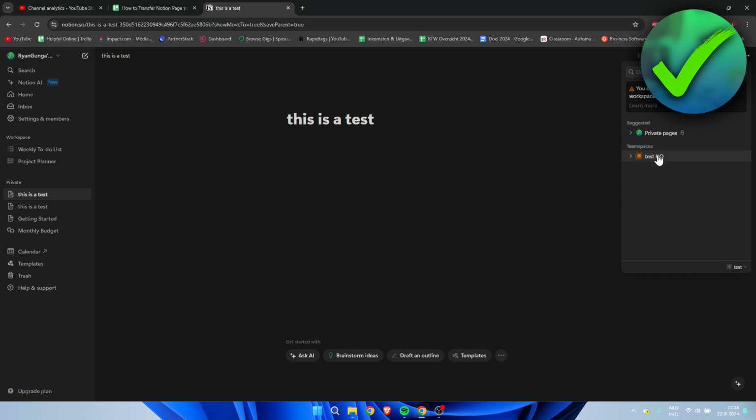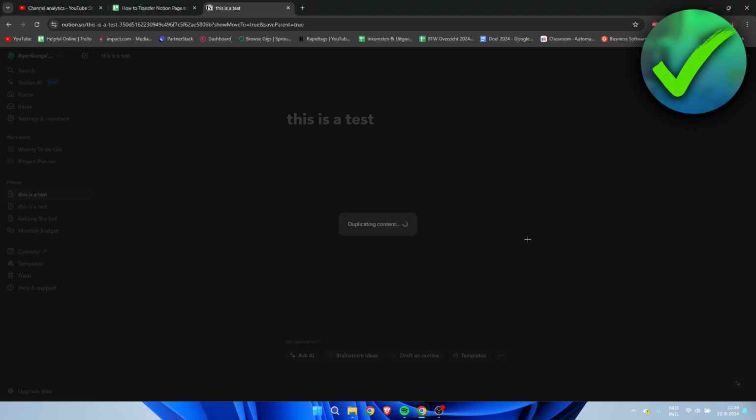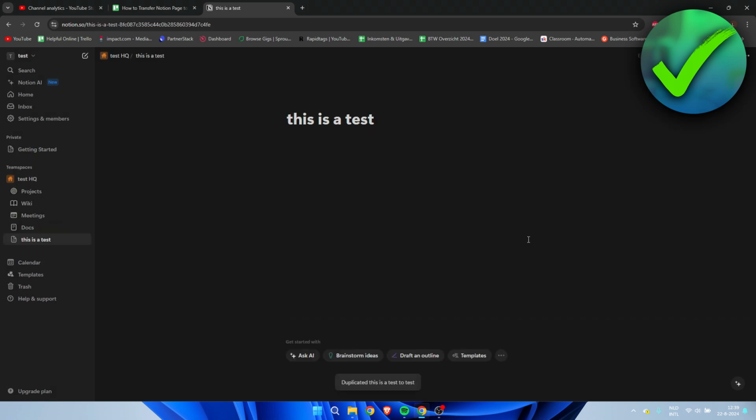Then here I'm going to click on the test HQ, and it will give you this message. So some content and settings may be broken on duplicated pages. This may include links, relations, permissions, page history, and more. So that is the risk you will be taking, but simply click on I understand and duplicate. So now we are duplicating the content, and we are already inside of our, as you can see, test workspace. As you can see, it's here in the workspace.